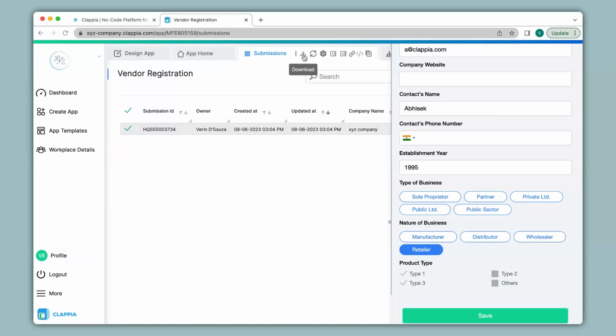Now if you want to download this particular submission or any other submissions that is available, you can click on the download option that is over here, and it will come as an Excel sheet.